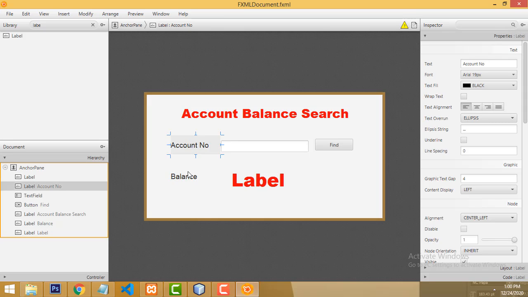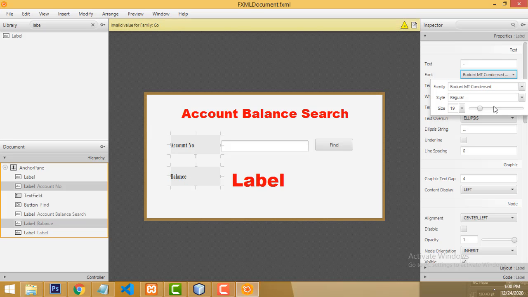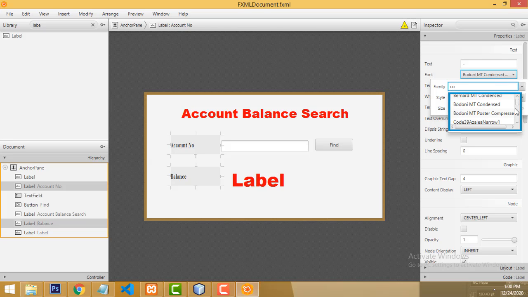If you want to change the font size, hold the Shift key down and select both of these. Instead of Arial, if I give Times New Roman, this is also a good font. You have to give beautiful fonts, then it will be attractive.